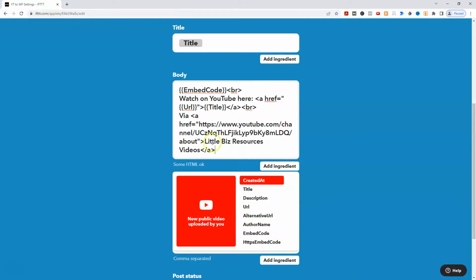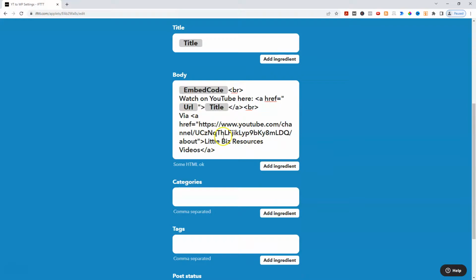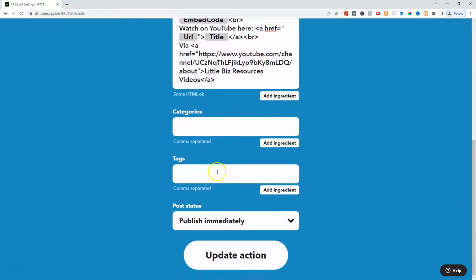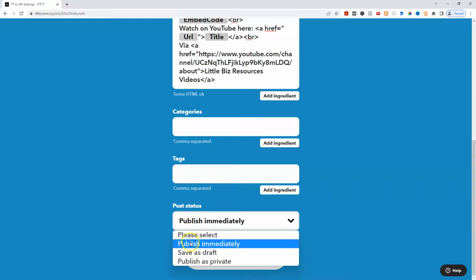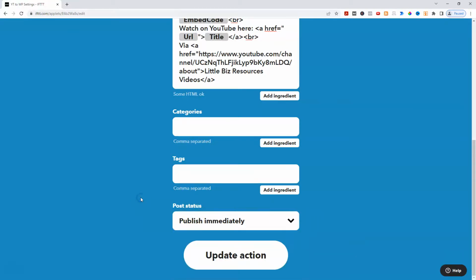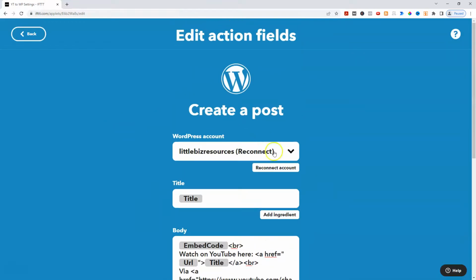You can sit here, add ingredient, and go through what you want, right? So I want the code to go back to it. So that's why that's in here. So if you're playing with it and you're not really sure, you can copy something like this. You can do categories if you want. You can do tags if you want. This will apply to every single video. So if they vary, I wouldn't worry. And then they have a post status where you can publish immediately, save as draft, or publish as private. I would say publish immediately. And then I'm not going to hit update action because I don't know if I screwed anything up.